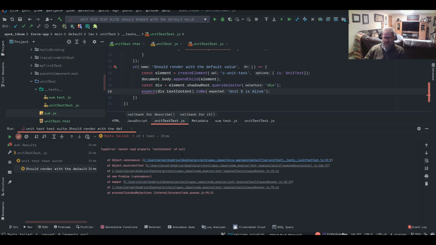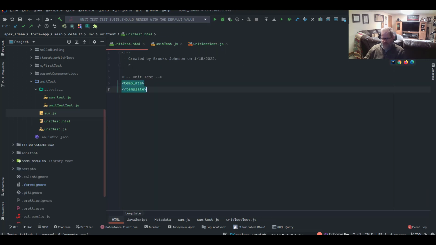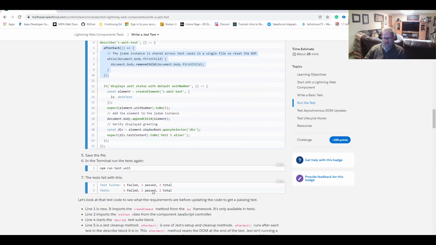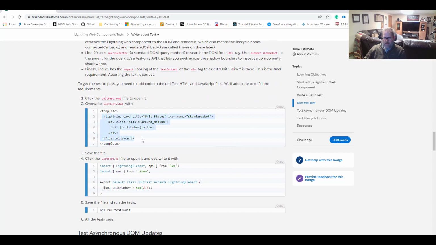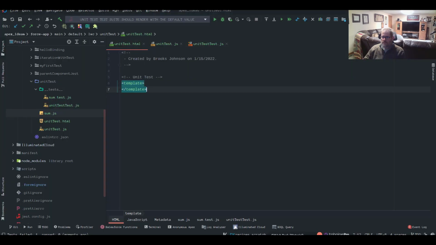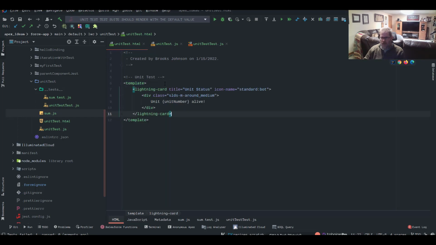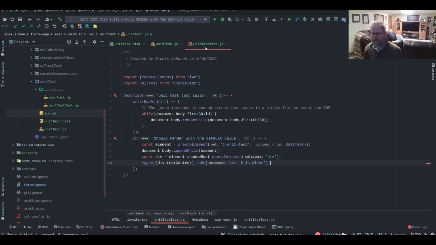All right, so that failed, and that's exactly what we expected. It said can't read text content of null, because there is nothing there to be read. So let's go to our unit test. For this piece, we are definitely just going to copy and paste this markup off of Trailhead. So I'm going to grab this. Now we have a div, class lightning card, unit, and I've had my test say is alive. But Trailhead says just alive, so we'll change that back. Unit, that's all we need.